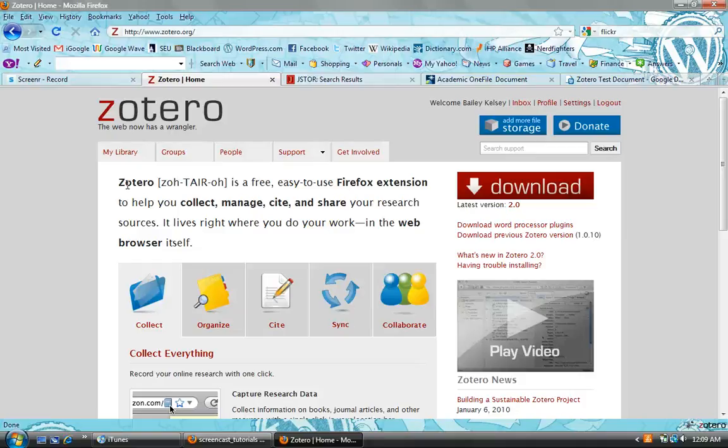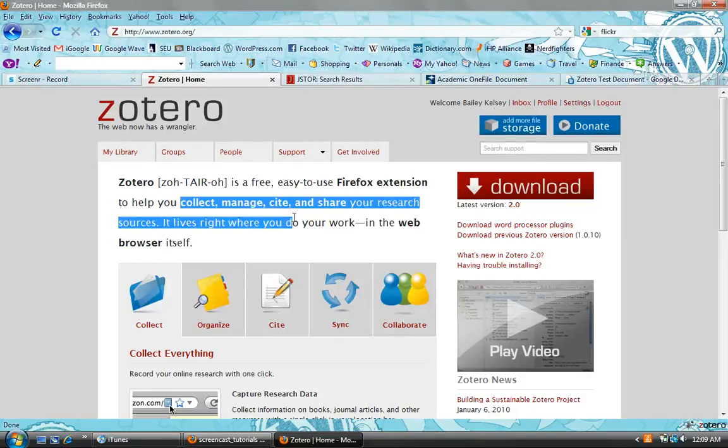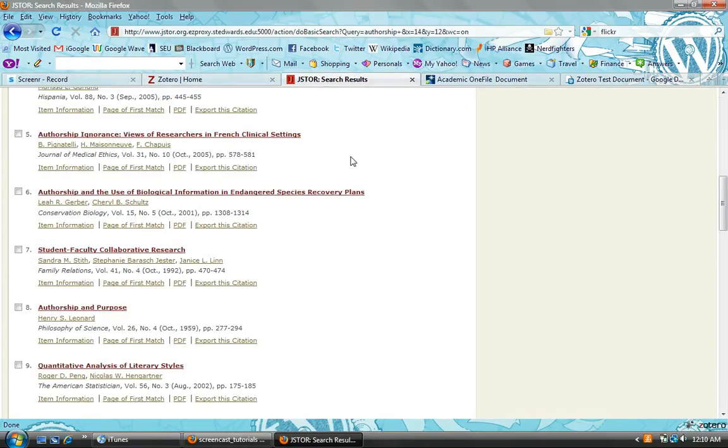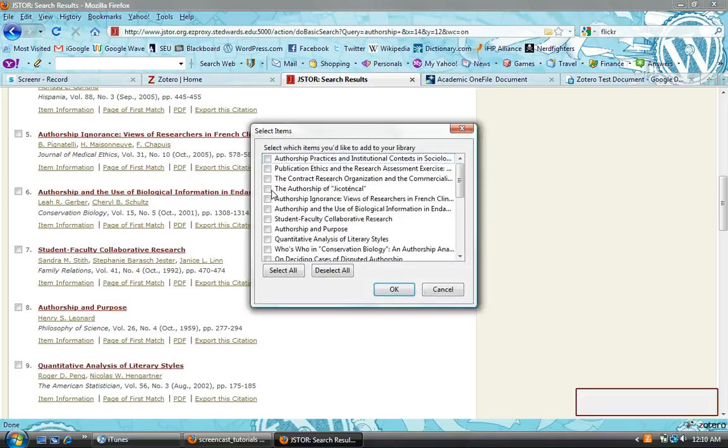Zotero is a free, easy-to-use Firefox extension that will help you collect, manage, cite, and share both online and print sources. Once you've downloaded Zotero, it goes where you go on the internet and will preserve a web page exactly as you found it. Zotero can grab the bibliographic information from almost any web page, including YouTube, Flickr, and scholarly databases like JSTOR, with a single click in your location bar.